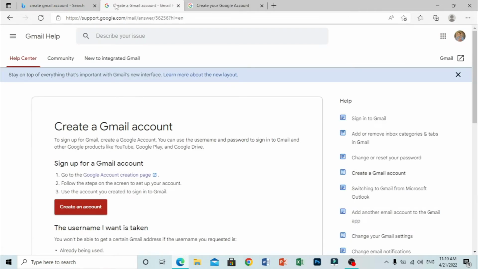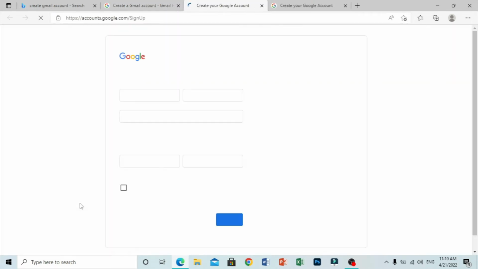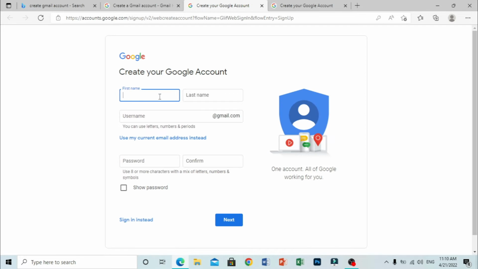Right click on it, and here just click on Create an account, and then this menu will come in front of you. So here just give a first name and then last name, and here it wants a username from you, and here you have to give a password.